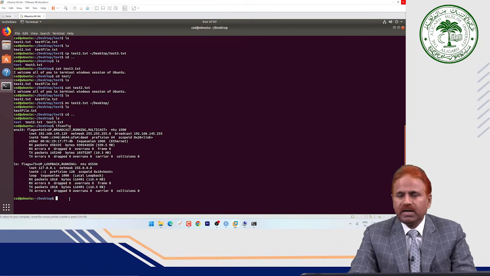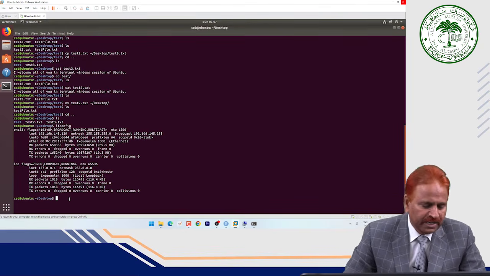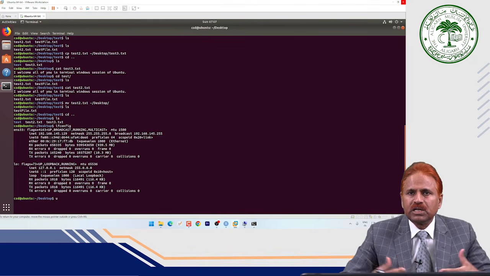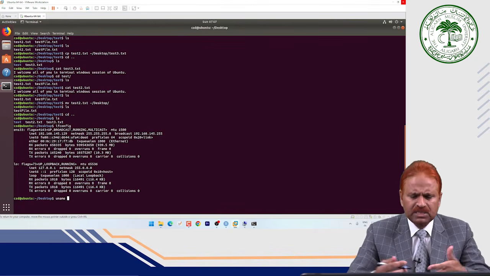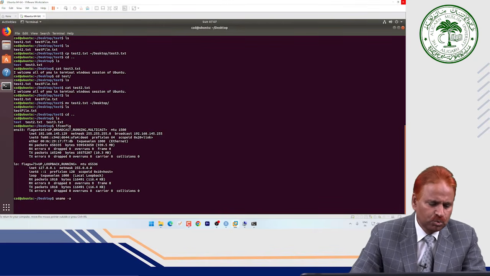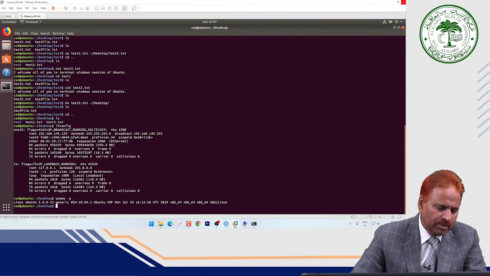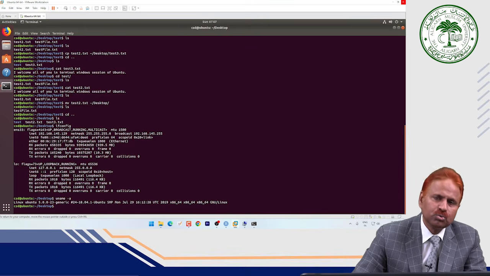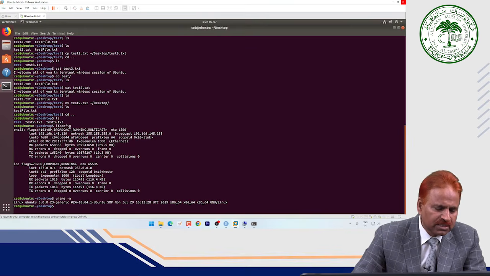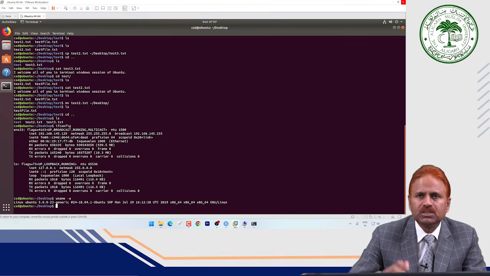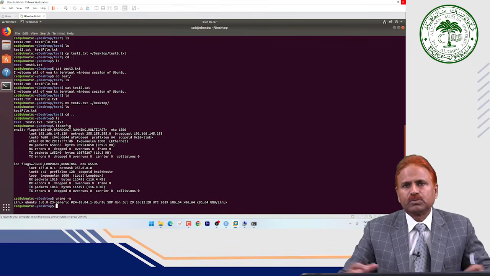Another very important command is known as uname. If you want to see some information about your computer, which operating system is running over here, uname -a for all. The moment you give the command, you will see here it is Linux Ubuntu, Ubuntu operating system. This is the version name, generic. So everything related to your operating system which is installed in the system is displayed over here.